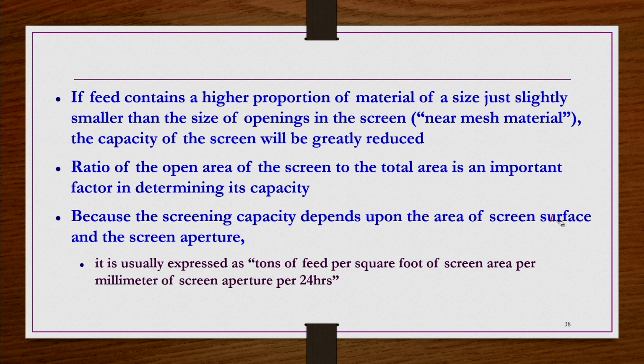Then, because the screening capacity depends upon the area of the screen surface and the screen aperture, the capacity is usually expressed as tons per square foot of screen area per millimeter of screen aperture per 24 hours.